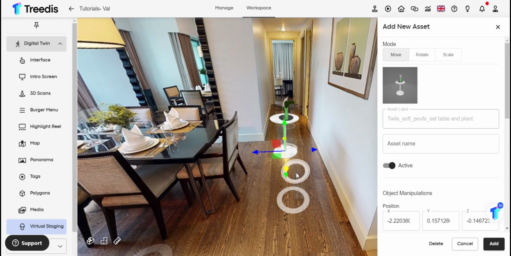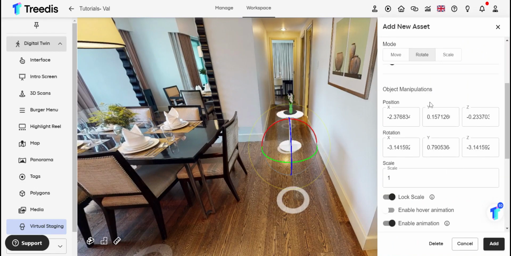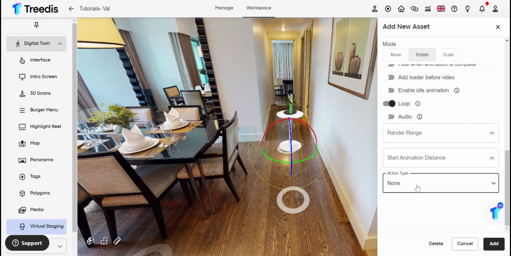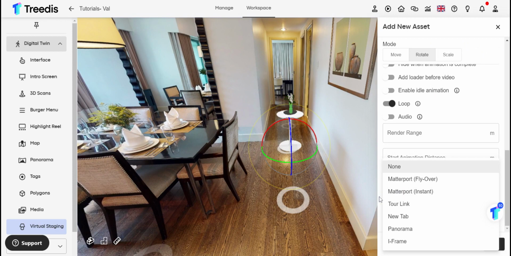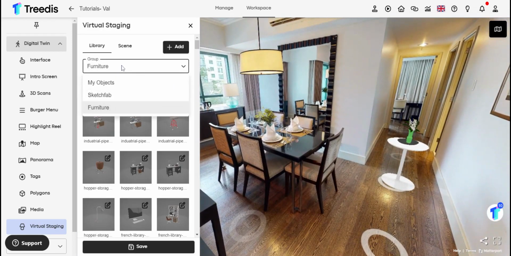I have added a set table in plant. I can adjust it again. Again, you can do object manipulations and you have your options in here. And you can select an action type as well for this object. So this is how you can use virtual staging for your tours.